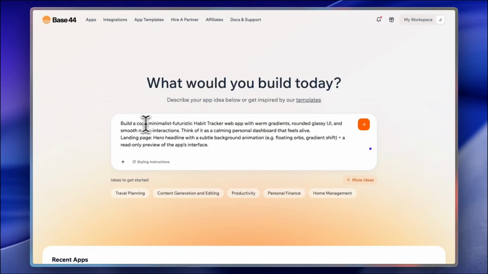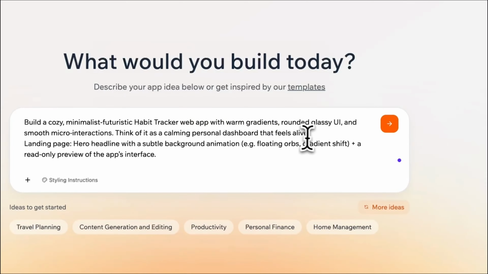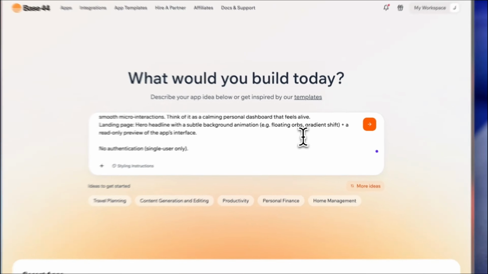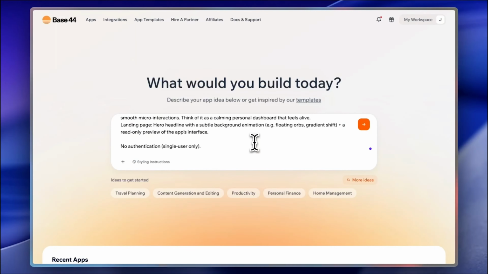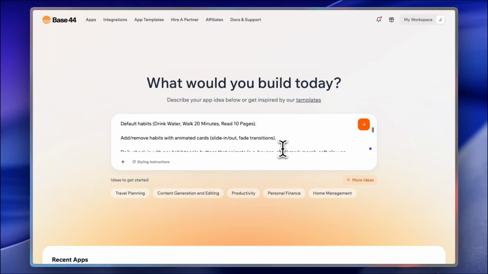My goal is to build a habit tracker, a simple habit tracker. I told it to build a cozy, minimalist, futuristic habit tracker web app. And I did go ahead and describe how I wanted it to look and the features that I wanted built in, in detail. Now, the key here is to be as detailed as possible, but don't worry, you can edit or add anything later.